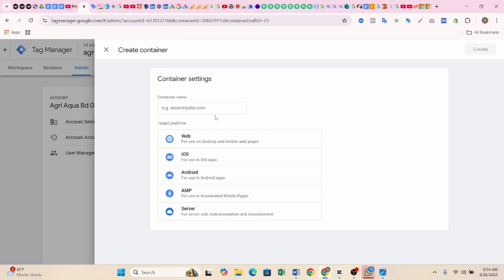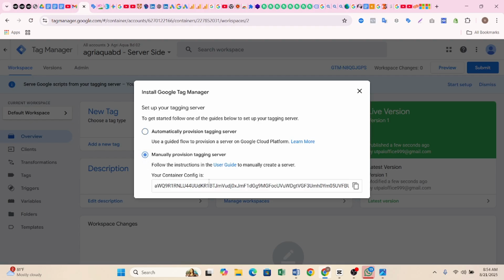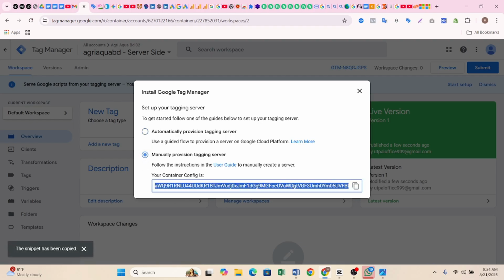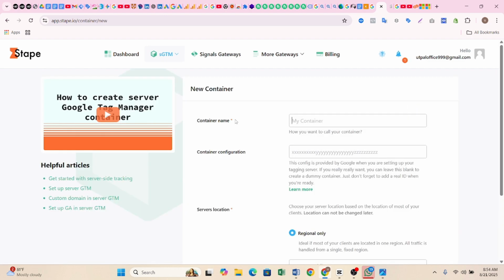So click on this and give a name like server side, and this time this will be server, and create. This container is created, and we will do it manually, so we need to copy this one to use on this side. We have to create a container here. This is the container name and config. I have to paste what I have just copied.